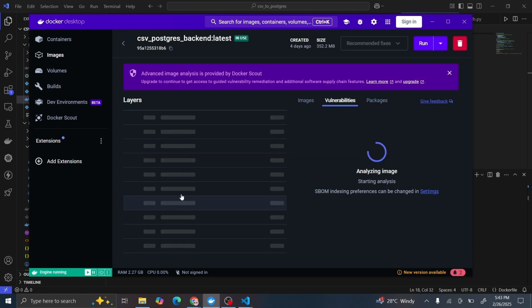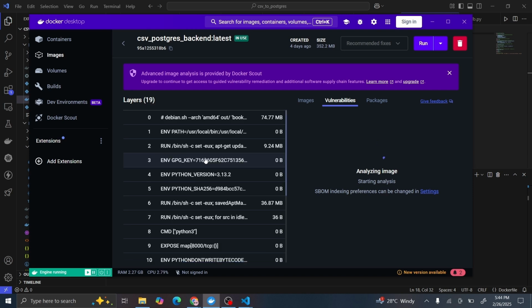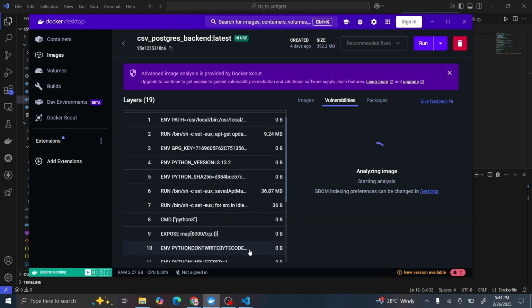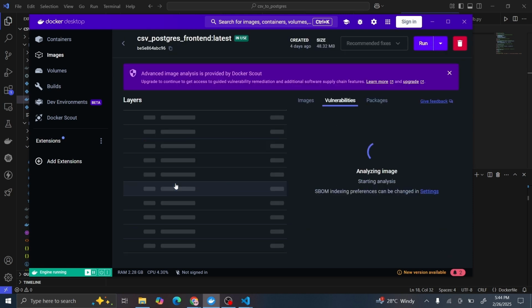Let me get into them so that you can see the layers. Oh yeah, and you can get the vulnerabilities here. So you can see the Debian 74 MB. This pip install is what took a lot of space, but it installed the dependencies, so it makes sense. So you can see the layers. You see, I told you every line is like a layer. You can see now each layer being created. You can go to the front end.